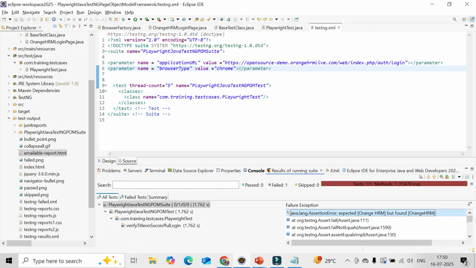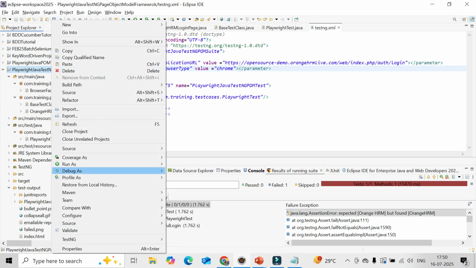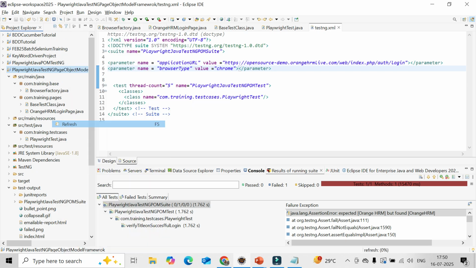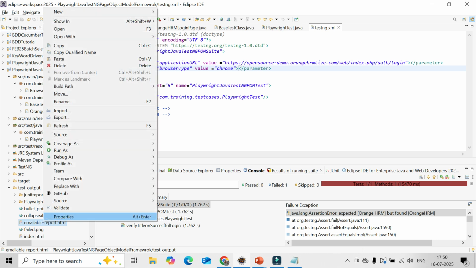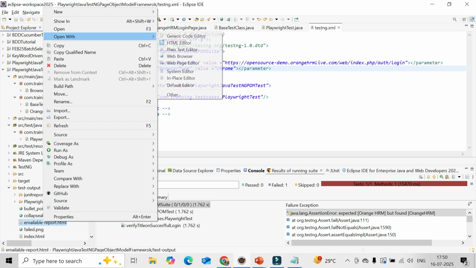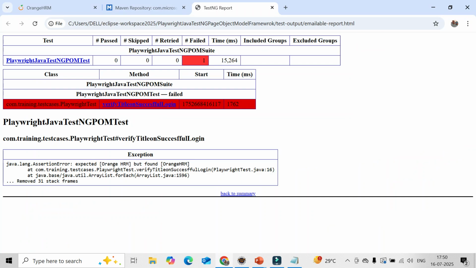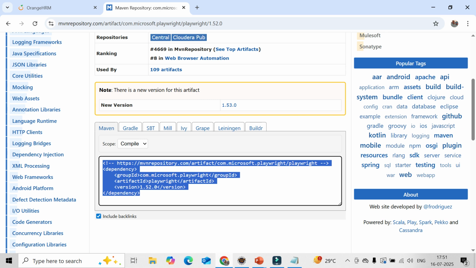Found. Now if you want to get the result in the TestNG default report, you can refresh the project and go to the test-output folder. There's emailable-report.html. You can open it with the web browser. You could see the suite name, one out of fail, and this is the failed method name. What was the failure reason? It's also coming: expected Orange Space HRM, but coming Orange without space HRM. So that is the way you can also generate the report, right?